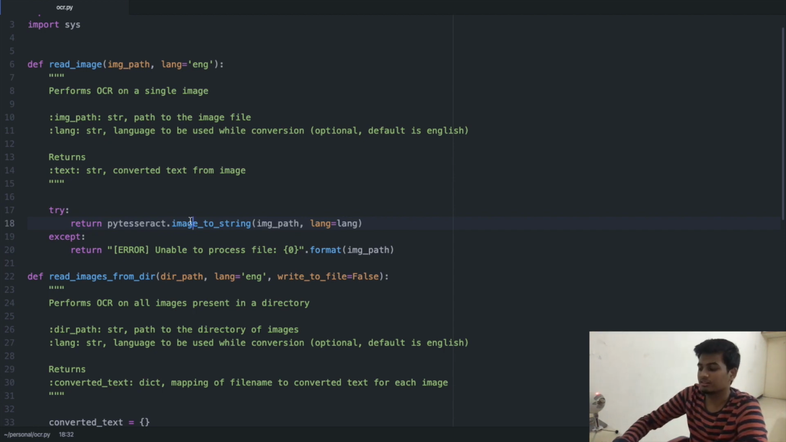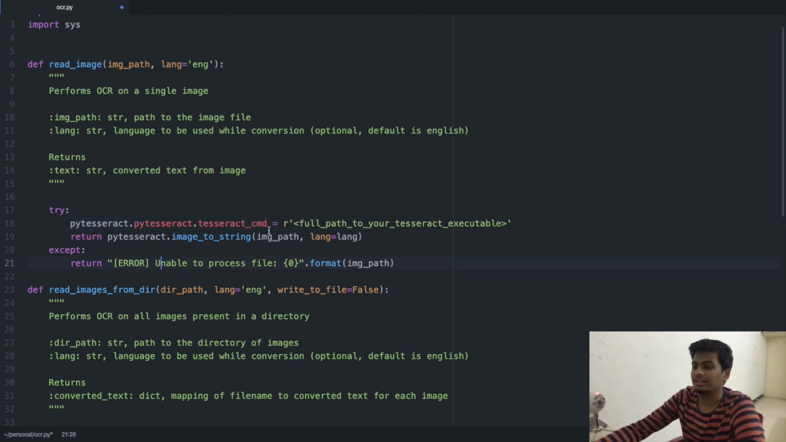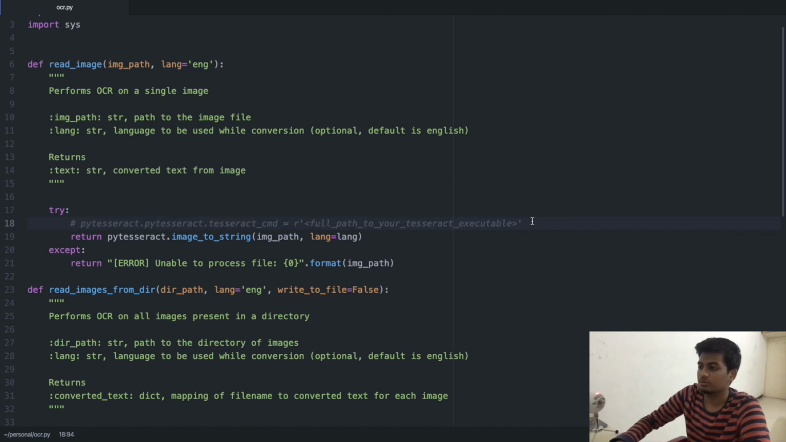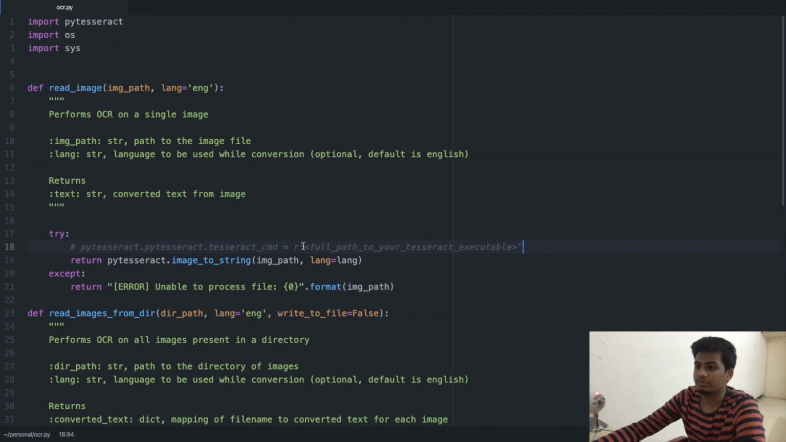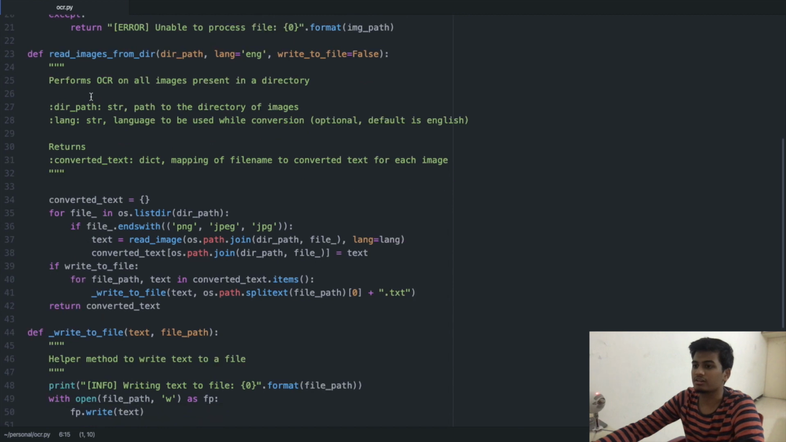Or you can specify the path to the binary directly using this line of code. You can simply say pytesseract.pytesseract.tesseract_cmd, and then the path to the executable of Tesseract. Since I already have it in my path, I would just comment that out. And so that's the first function. It's the read image function. Pretty simple, nothing fancy at all.